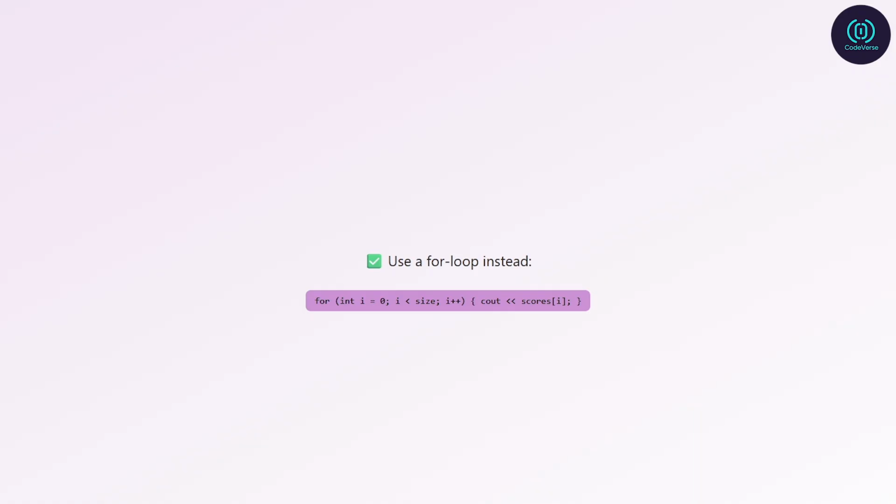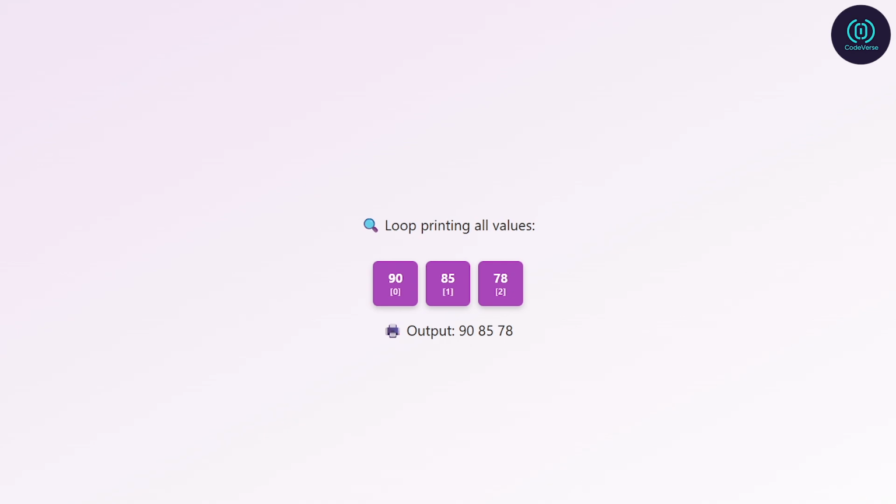Here's the pattern: for (int i = 0; i < size; i++) cout << scores[i] << endl. This loop goes from 0 to size minus 1, and prints every value in the array, in order. Notice how i acts as the index, changing with each iteration. It's powerful, flexible, and works with arrays of any size.